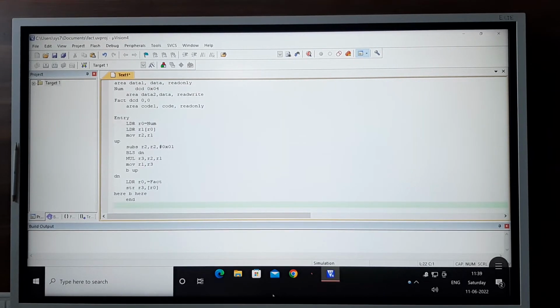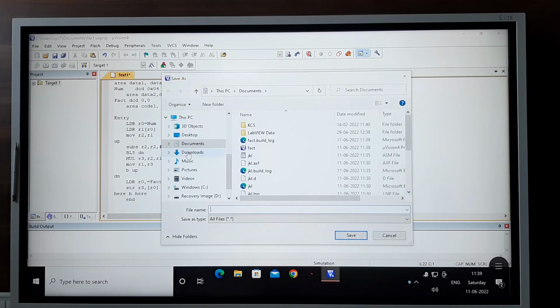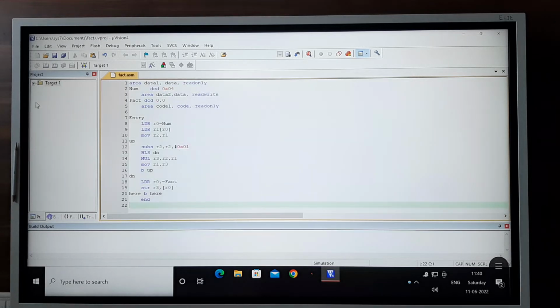Now you can find the program on the screen. We have to save it as fact.asm. ASM is an assembly language program. Compulsorily, we have to give the name with the .asm extension.